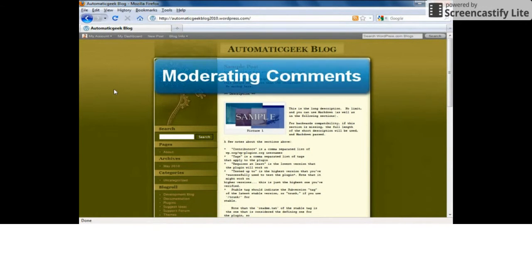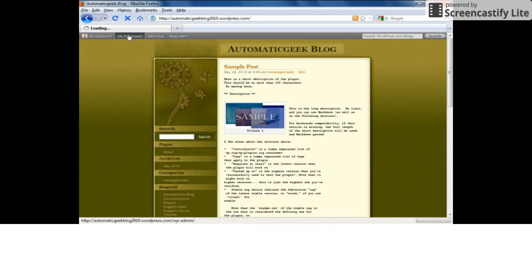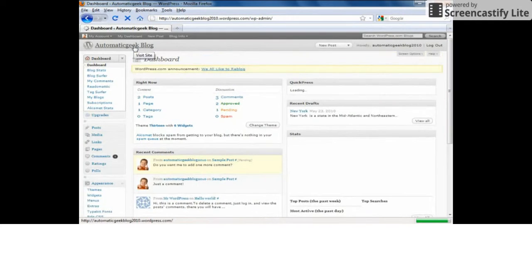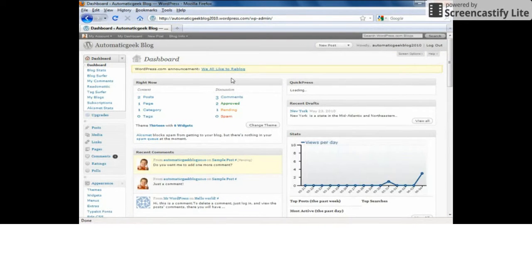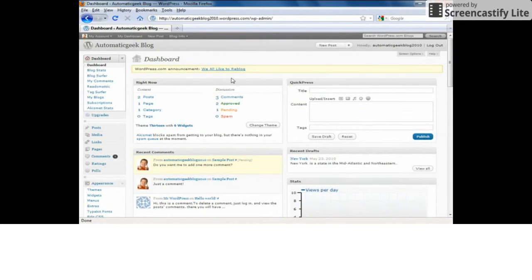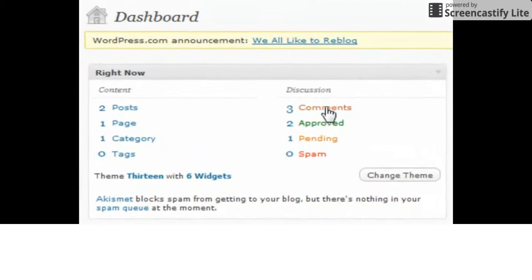WordPress moderating comments. The dashboard is also a handy place for moderating and reviewing comments on your blog. Not only can you review and approve comments on the dashboard, but you can also reply to a comment. Let's take a look.